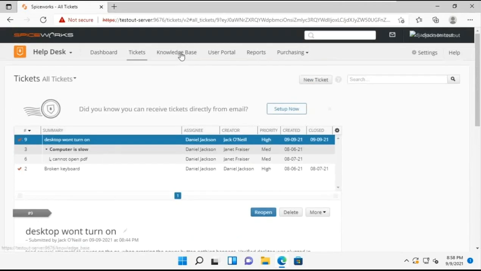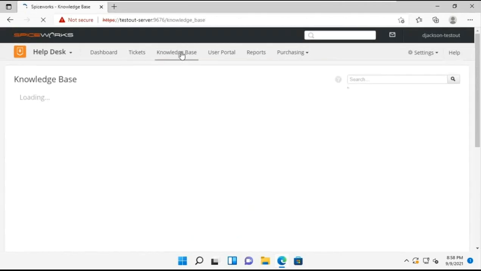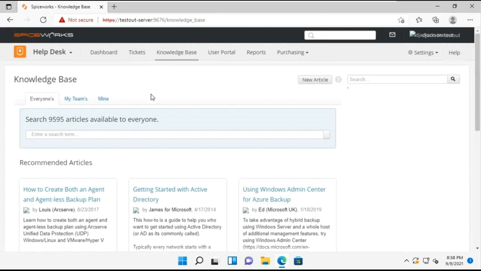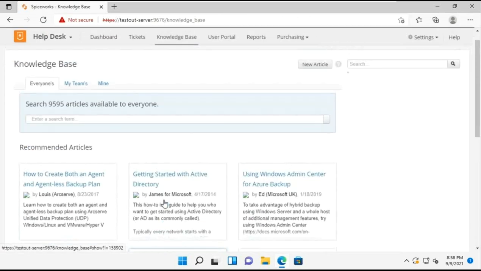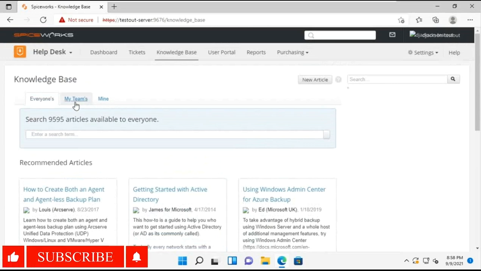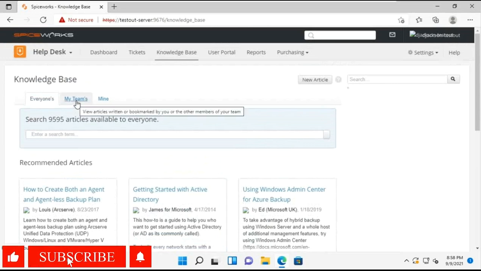The knowledge base can be a useful tool when you're looking for previous issues because there's a good chance that another user experienced the same problems you're troubleshooting. Spiceworks has a built-in knowledge base from other technicians that use the program. Not only can you take advantage of this, but you can also write your own.